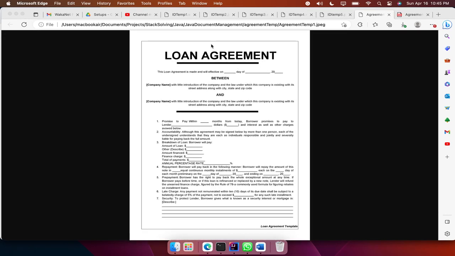And then the last class of examples that I'd like to talk about is, for example, a document like a loan agreement.